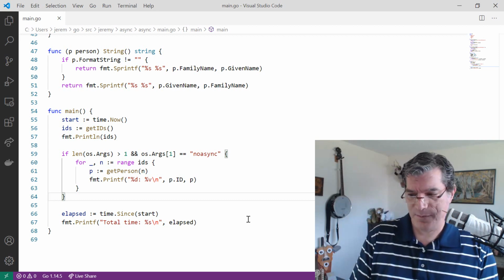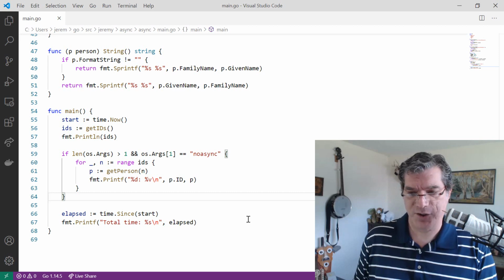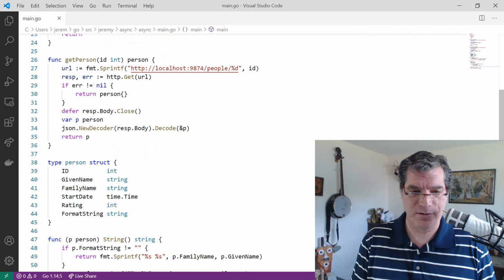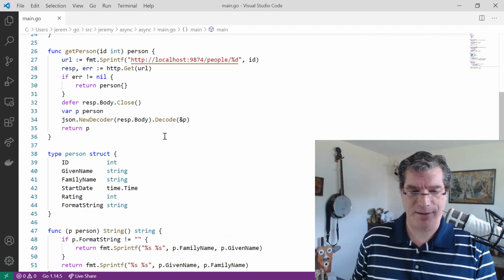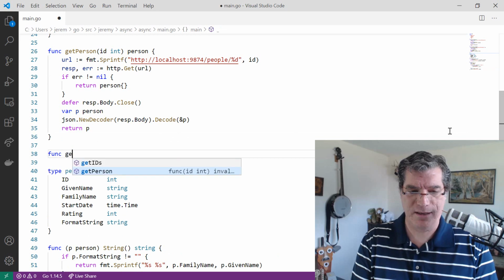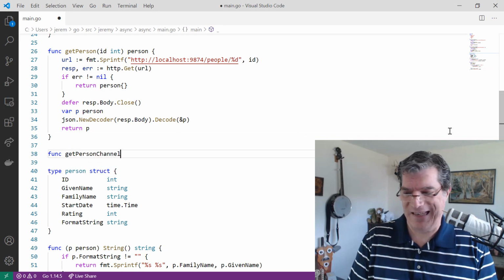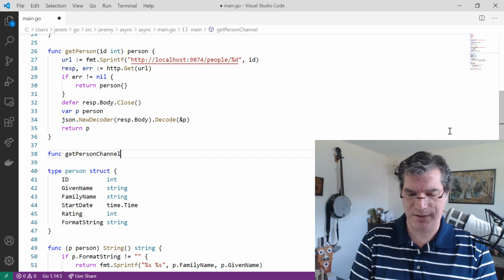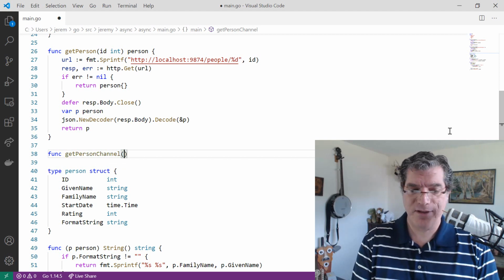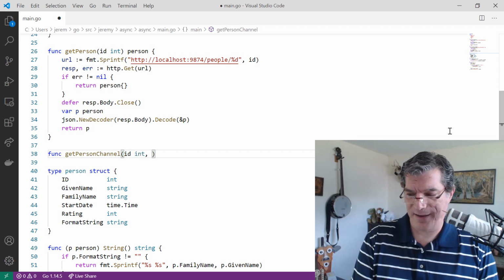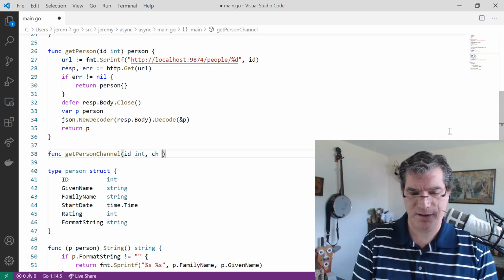And I'm going to do this by creating a wrapper function of the getPerson method. So let's go up to our getPerson method. And I'm going to call this getPersonChannel. I don't really like this name, but we're going with it just so we can distinguish these two. Now this will take 2 parameters, an ID, which is of type int, and then a channel, which I'll call ch.